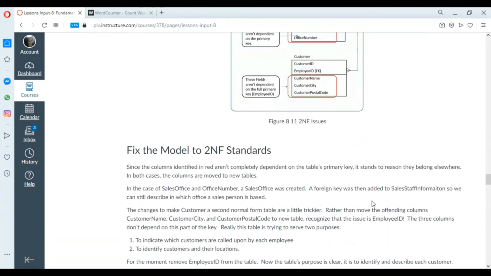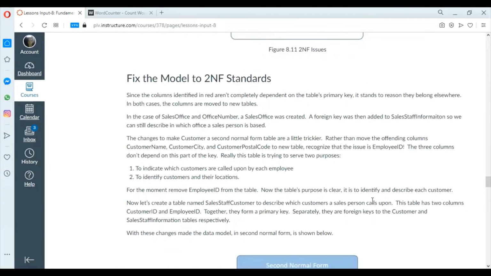How do we fix the said issue? In the case of sales office and office number, a sales office table was created. Okay, so we will create a new table called sales office that will contain the sales office name and the office number. A foreign key was then added to the sales staff information so we can still describe in which office a salesperson is based.